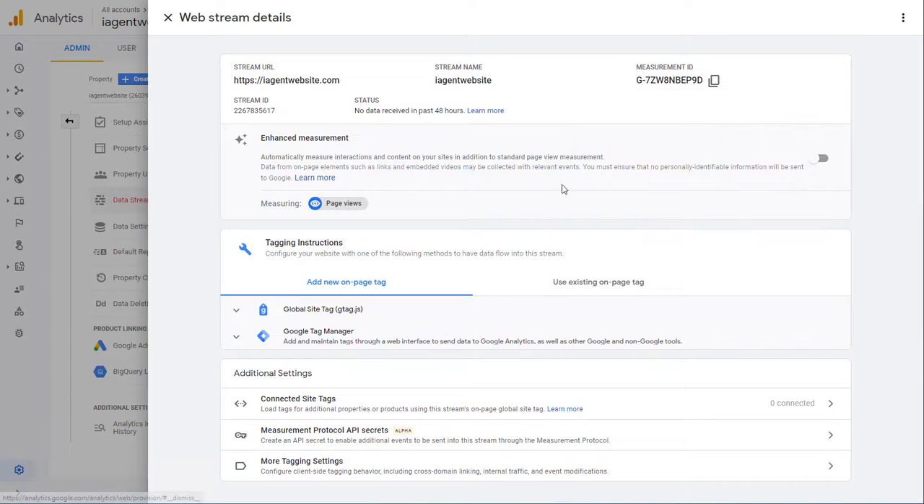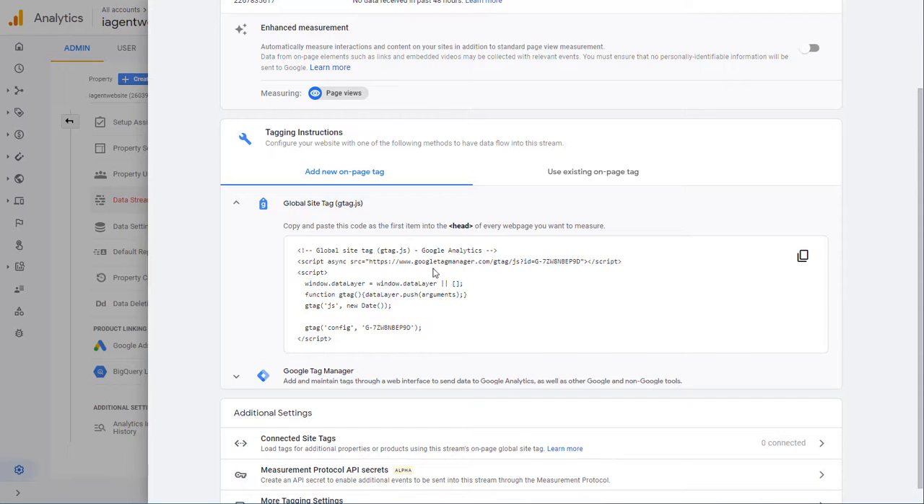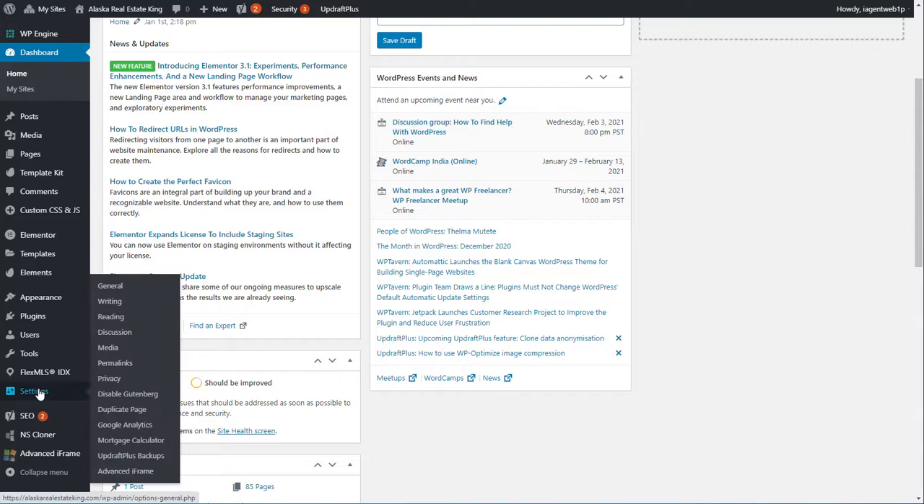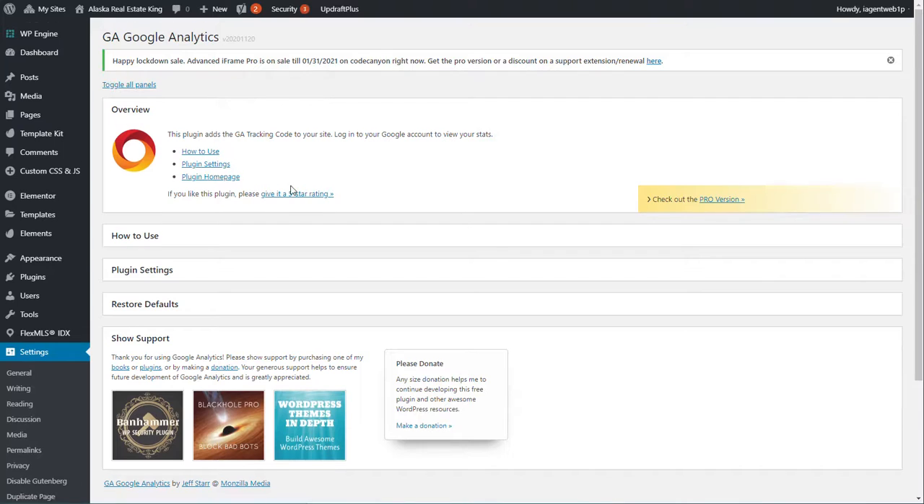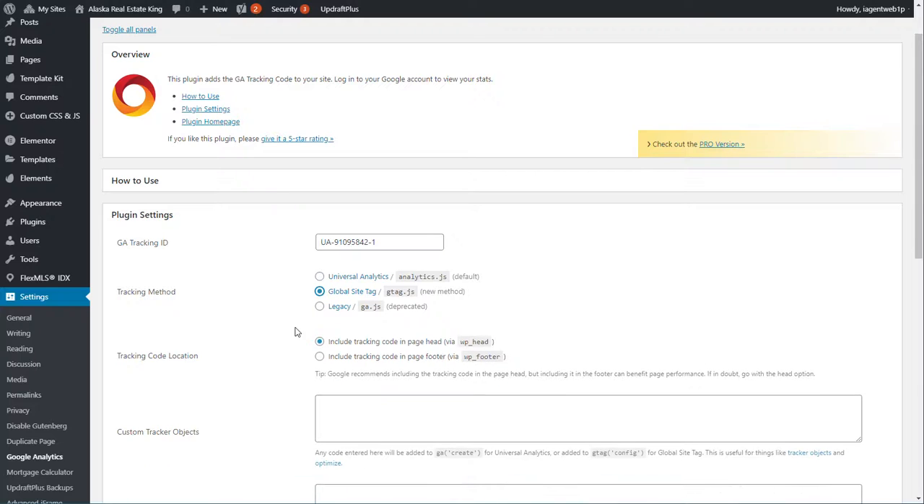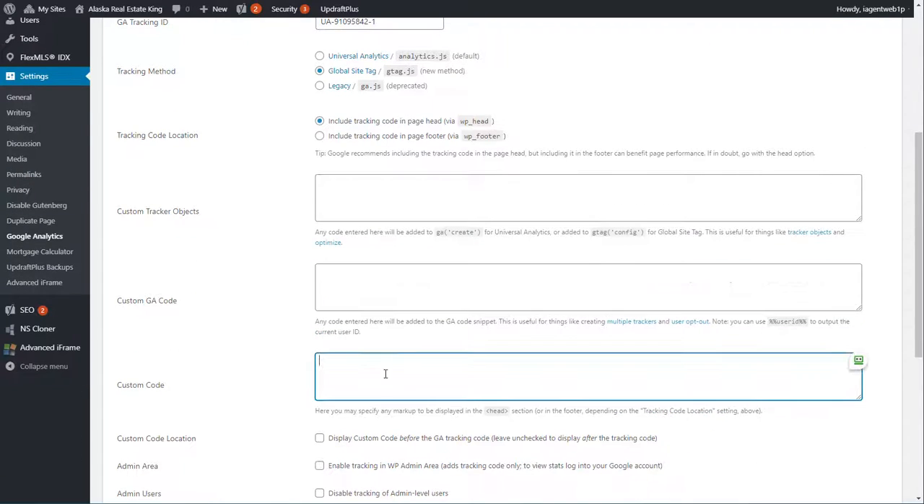So we're just going to close this here, and then what we're really after is the tag manager. And then we're actually after just this code here. So we copy that code and then we go back to the website. Now on your website, you will have under settings, Google Analytics. So under plugin settings, then you click the Google site tag, and then you can just paste the site tag in here. The custom code and all of that.